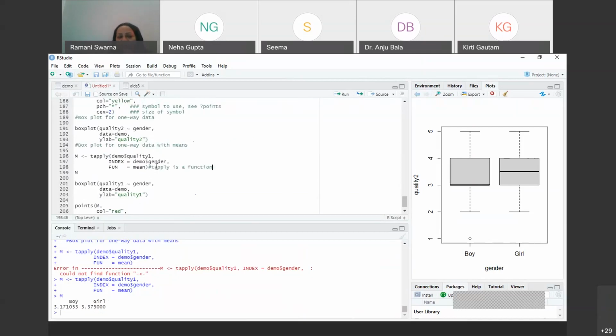Now, when I tried to place it with the equal to sign, it gave me an error saying that you cannot, and it even indicated the function to use rather than the equal to sign. Once I removed the equal to sign and used the arrow with the dash sign, which I explained to you earlier, it ran and gave me the mean value for both boy and girl in terms of the quality parameter.